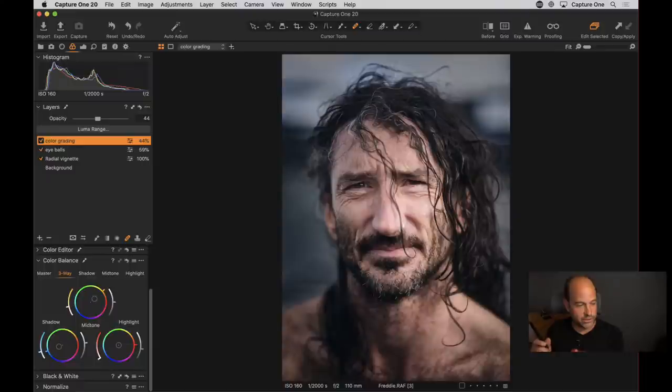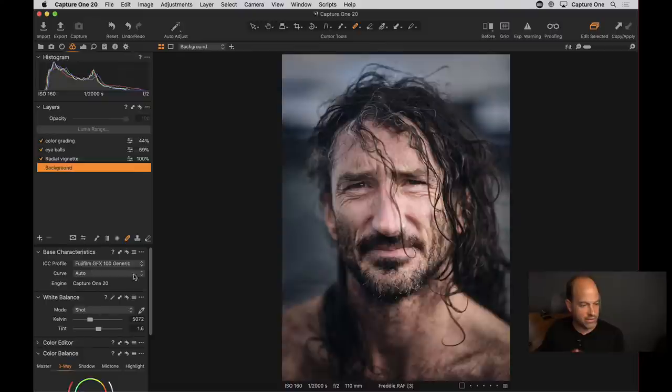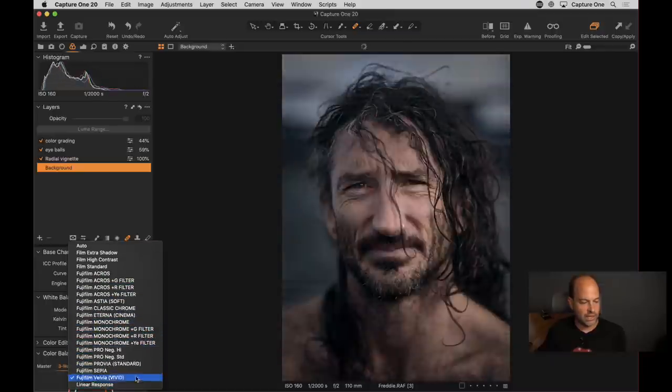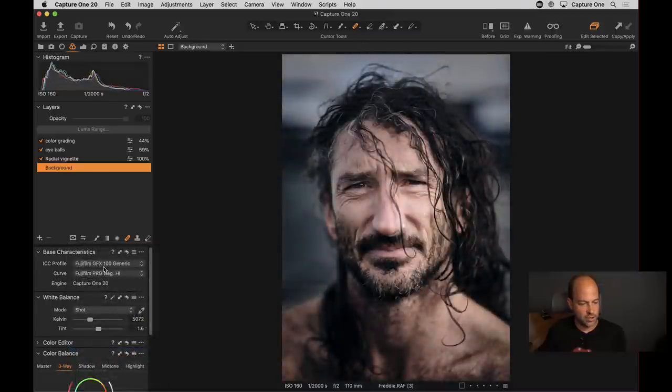But on that question, one thing I should have mentioned actually, if we go to the base characteristics tool, you'll see the color profile that we're using, which we create in-house. And under curve, you'll also have access to Fuji film simulations as well. So auto means use the film simulation that was used in camera at the time, or you can go through and pick any of the other film sims as well. So just be aware that you have that option to switch out to different film simulations too. I meant to mention that earlier on, but there it is under base characteristics.